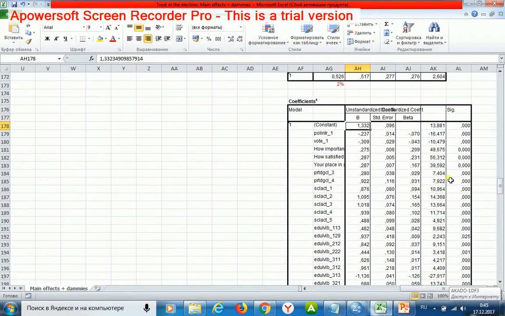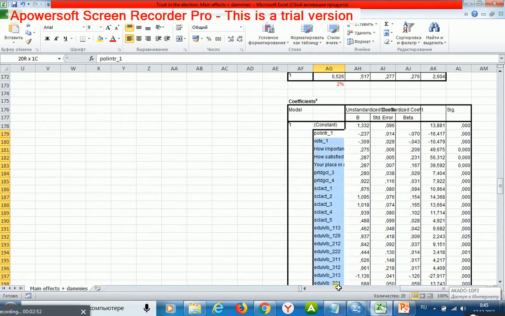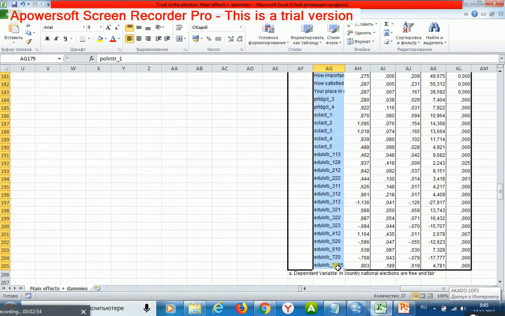First of all, I'll try to describe which people, which Europeans, are described by my constant. They are people who have zeros on all of my regressors.